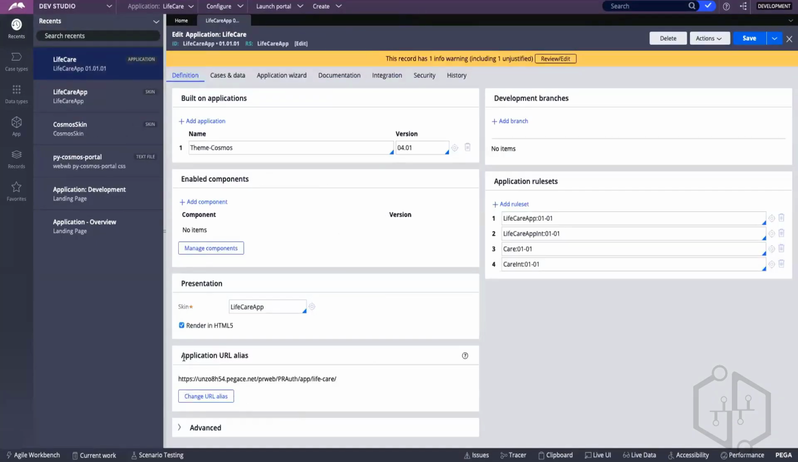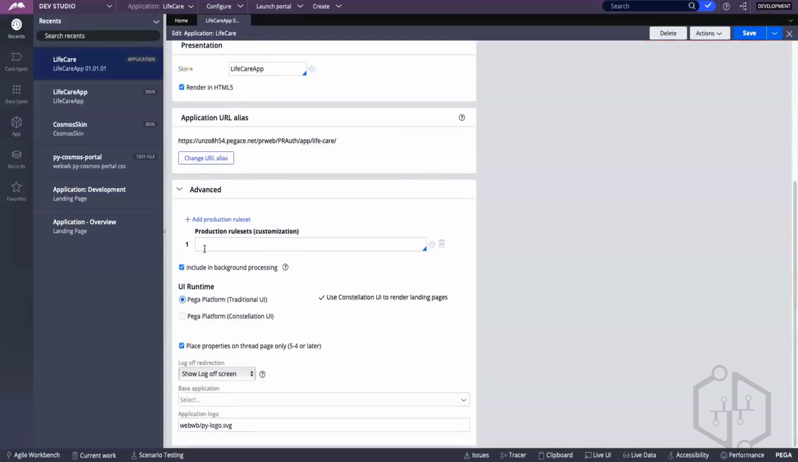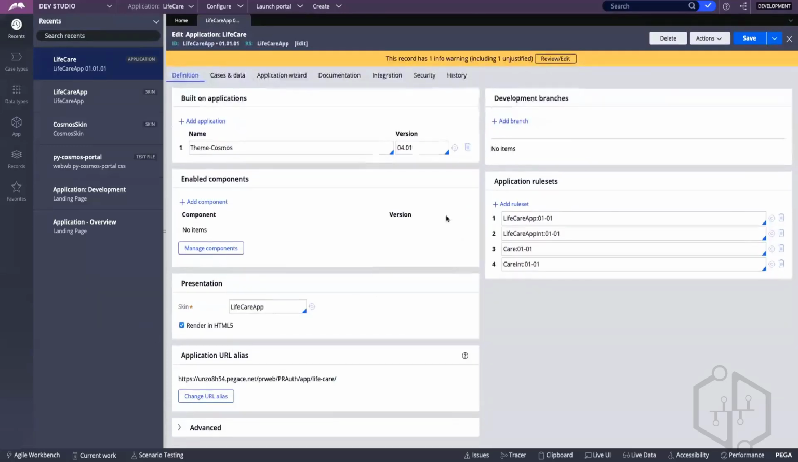Okay. So this is the application rule alias which we are using to log in. This is the one. If you want to change, we can change it from here. Then advanced, we have some production rule set. Okay, we'll not touch this one. This will be a part of our SSA, CSSA basically. Development branches, this also we won't touch because this is going to be part of CSSA. Now we'll come to the application rule sets. Always Pega will create one normal application rule set and one integration application rule set. Same way, one organization normal rule set, one organization integration rule set.